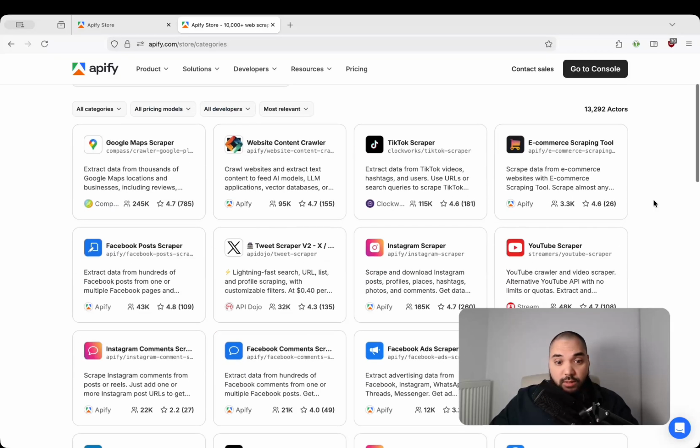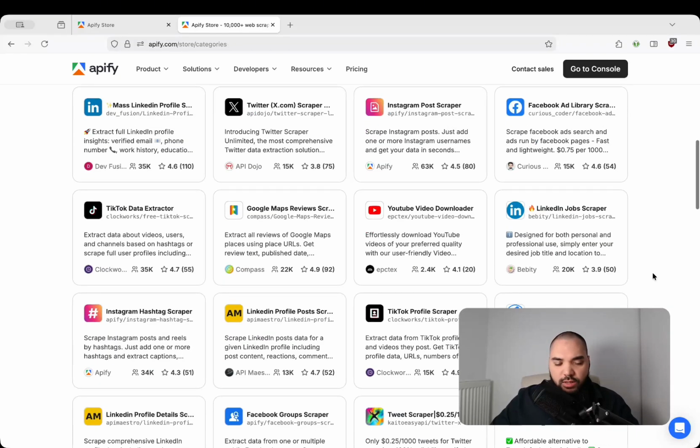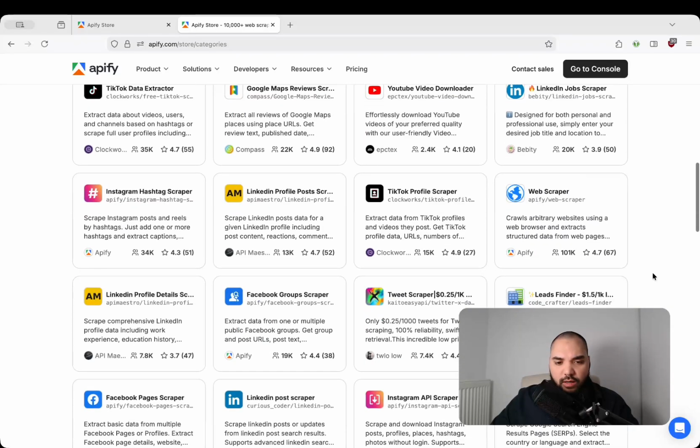There are obviously the big ones like Google Maps, Facebook, Instagram, but not only social media. And then there are a couple of generic scrapers, like the website content crawler, which is not for a specific platform, but for the website that you choose to get the data from. So you can take a look into this, and then you will see what they are actually capable of doing.